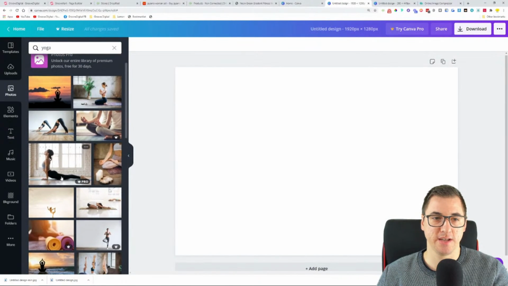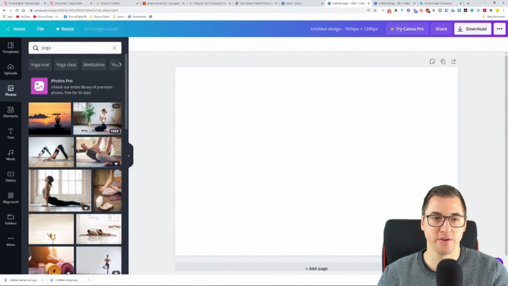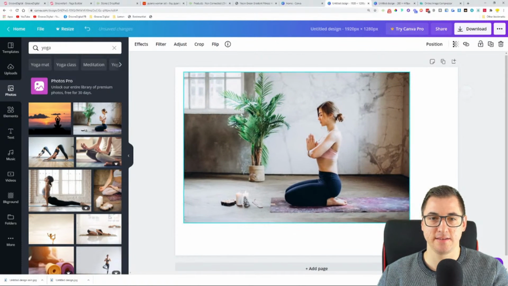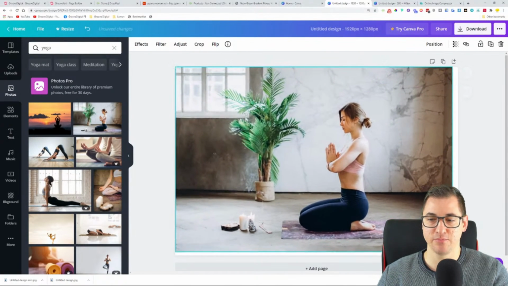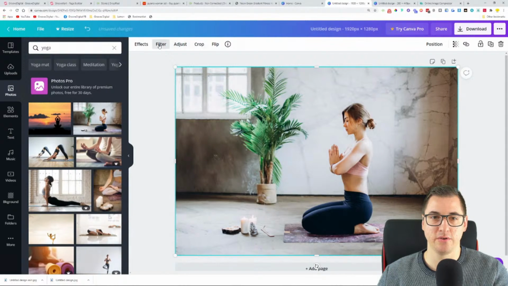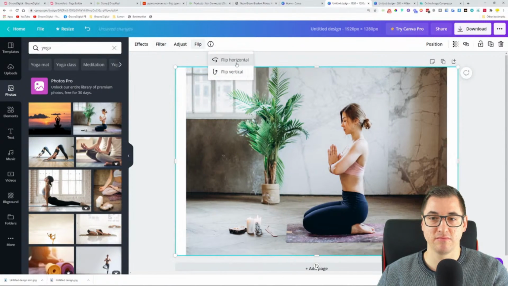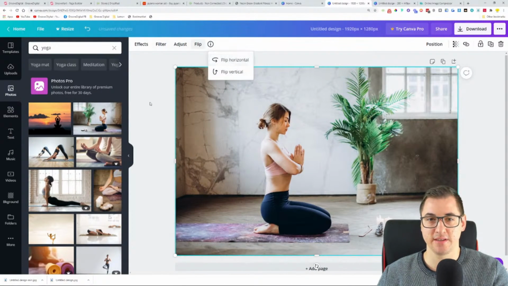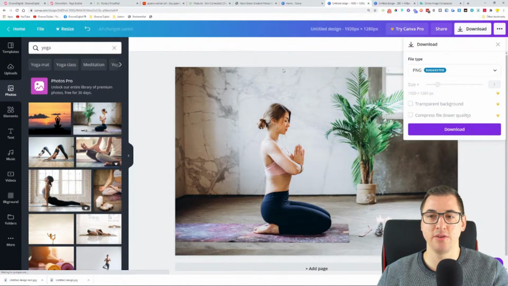Let's just find a nice free image over here like this. Make sure that it's sized properly. Perfect. We can also flip the image if you want. Perfect, like that. And then you download it, you compress it, you upload it on your page.